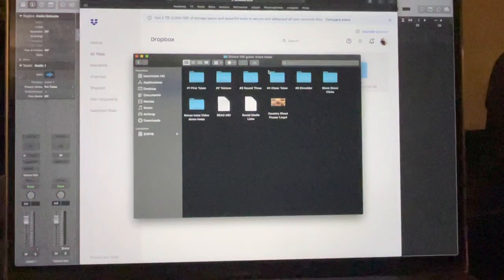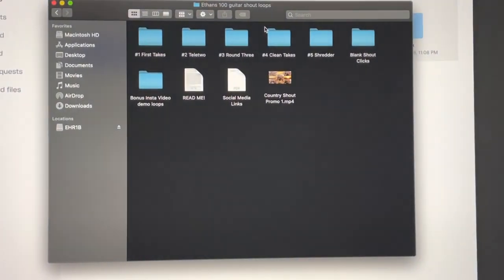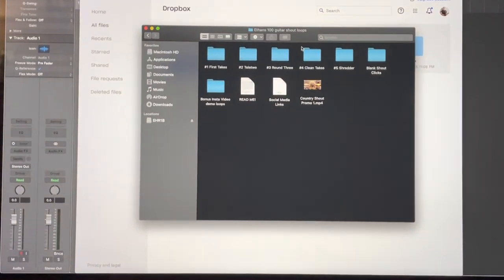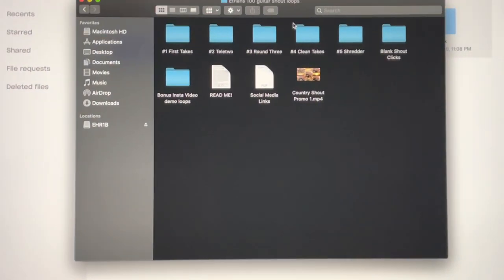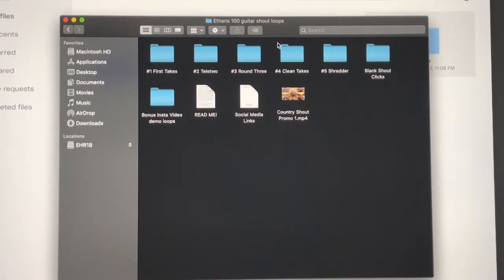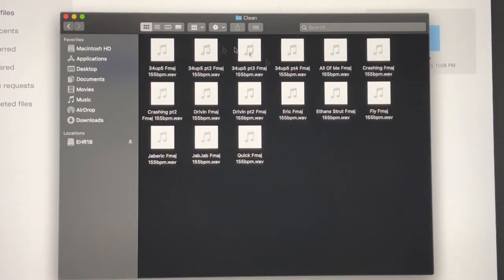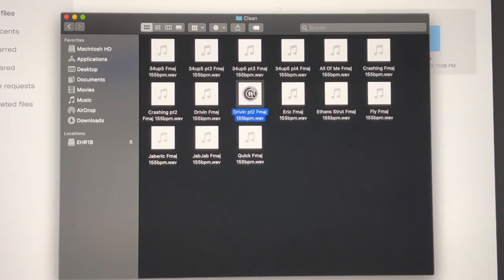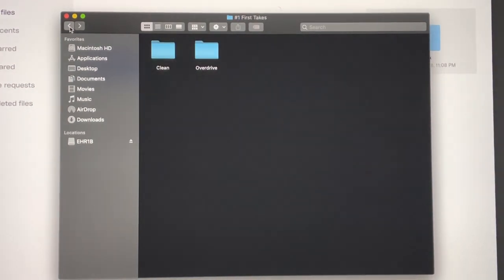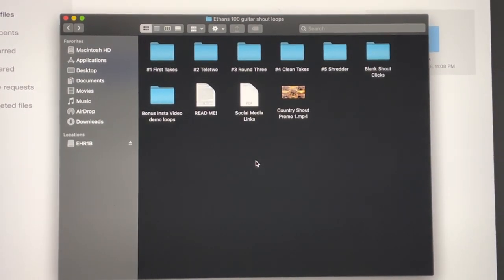Let me zoom in here so it's not so blurry. So we've got these packs now. We have my first takes pack, and what you'll notice first, if you've never downloaded loops before, is these are literally just 4-bar samples that it's up to you to loop.